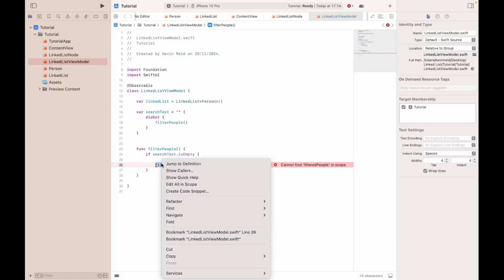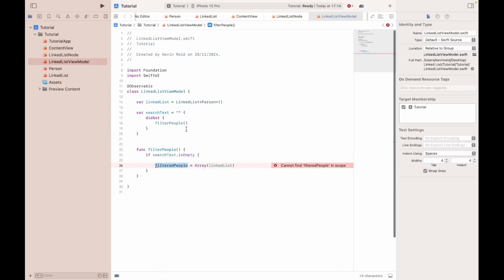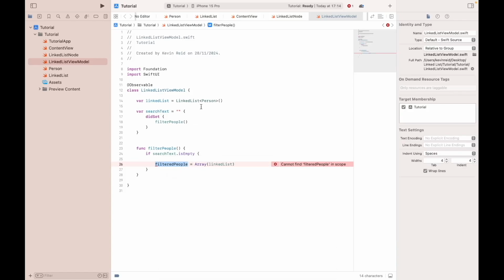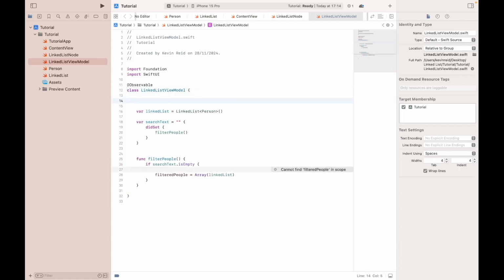The filtered people variable doesn't exist as yet, so we need to declare that variable. Var filteredPeople. So the filtered people will contain an array, a person array.